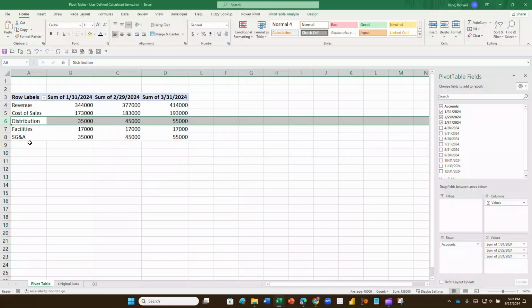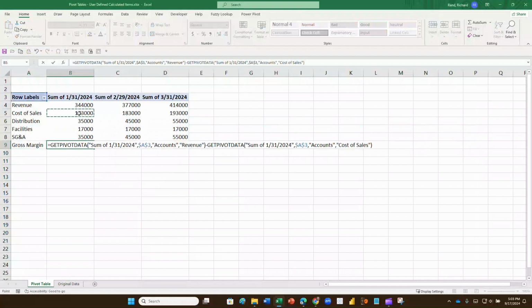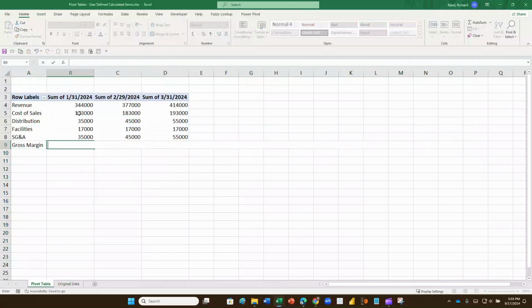Well, I could just add a row at the bottom, and I'll say gross margin. And we'll say that's going to be my sales minus my cost of sales. I don't know what that did. Let's try that again. I'm going to say equals sales minus cost of sales. It's kind of weird the way it gives us that data. And we get that data there.